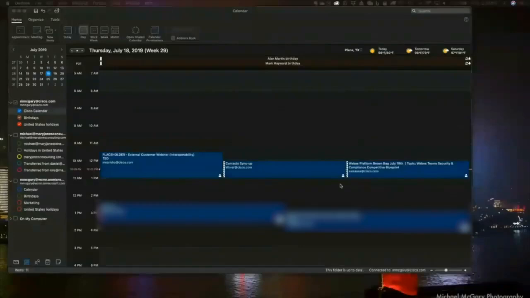So let's go ahead and schedule a meeting, though. From my calendar itself, I'm just going to tap on Create a New Meeting.